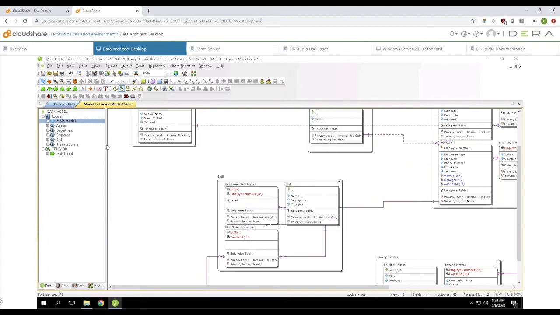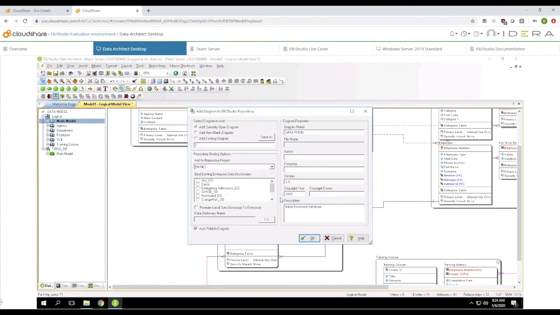So now that I'm logged in, no errors occurred. I want to use this time to add this diagram to my repository. Provide it with a name. We're just going to call this one HR database enterprise logical. So this is, as I mentioned, going to be part of our canonical model. This is where we're going to map to other physical models.